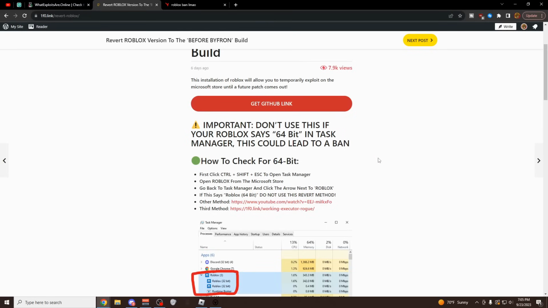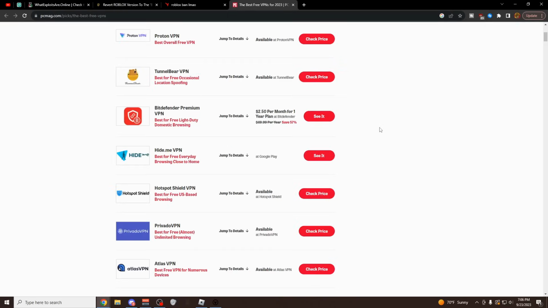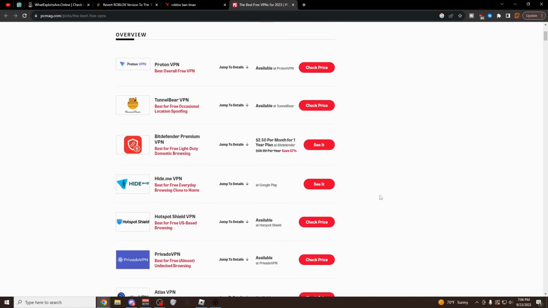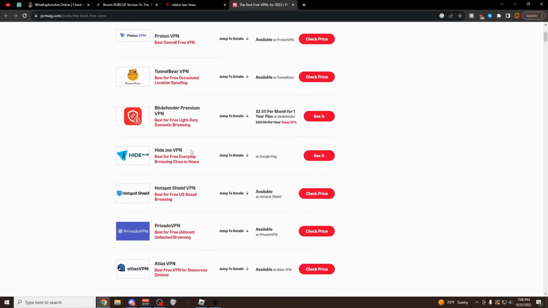And the second issue is that they are IP banning people, so you want to make sure that you're using a VPN, and I'm going to show you guys a free VPN here. As you can see from this website, there's so many VPNs you can use. Hide.me is actually on the Microsoft Store if you want something simple to get. I use Proton VPN and NordVPN because they're just a little bit faster.